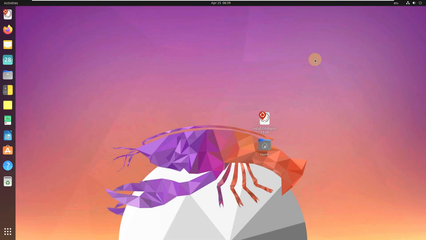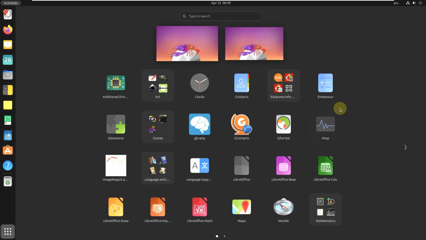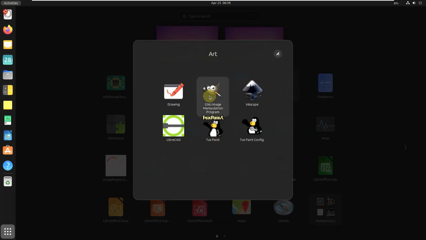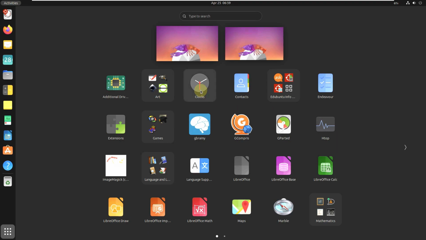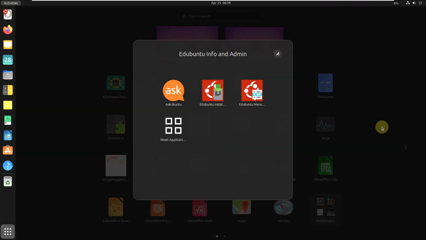So let me close this, and let's go to all the pre-installed apps, the apps which come pre-installed in the Edubuntu. Let's see all the apps, which is additional drivers. Under art you get drawing, GIMP, the image manipulation program, Inkscape, LibreCAD, Tux Paint configuration. And here are clocks, contacts. These are all the default apps from the GNOME desktop environment, so no need to check these. The version will be almost the same as the GNOME desktop environment, which should be 44. So that's not going to change. And Edubuntu information and admin.